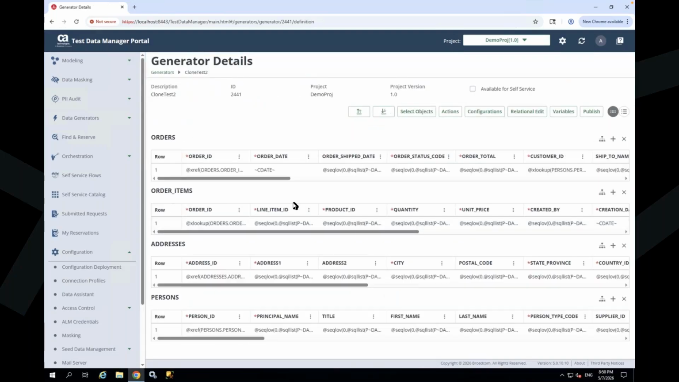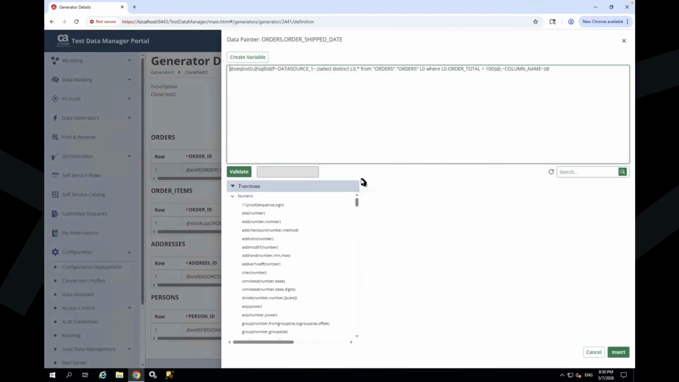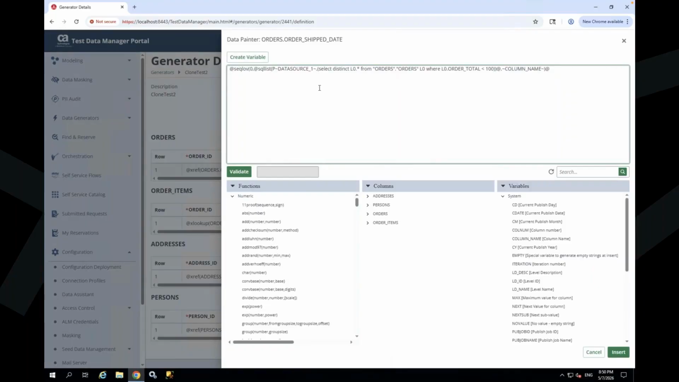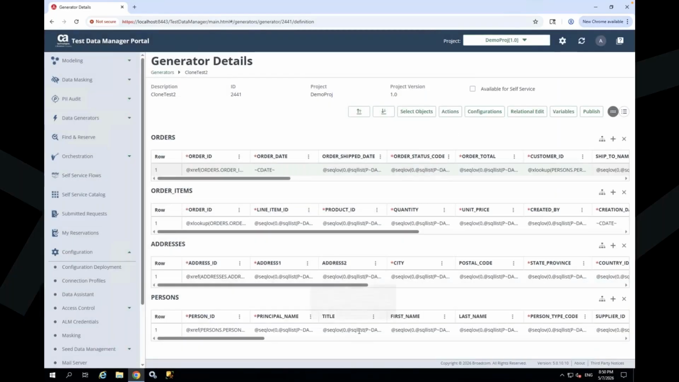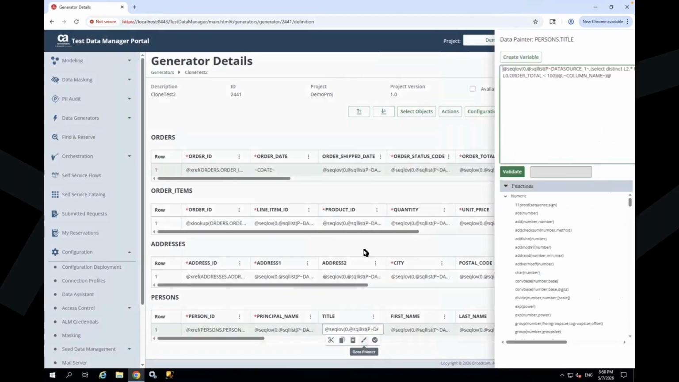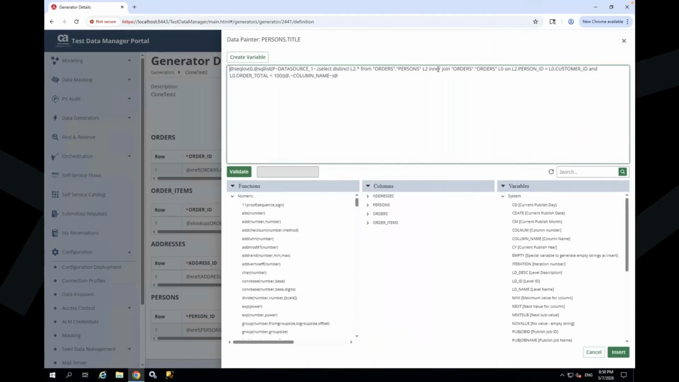Now it has generated the rules. What we need to understand here is that clone employs the mechanism of using SEQLOV meta functions and inner joins. Let's look at this rule. Here you have your where clause. It's a simple select query with your where clause. Now close. And now let's see persons. Here you have your select query, where clause. You also have the inner join.